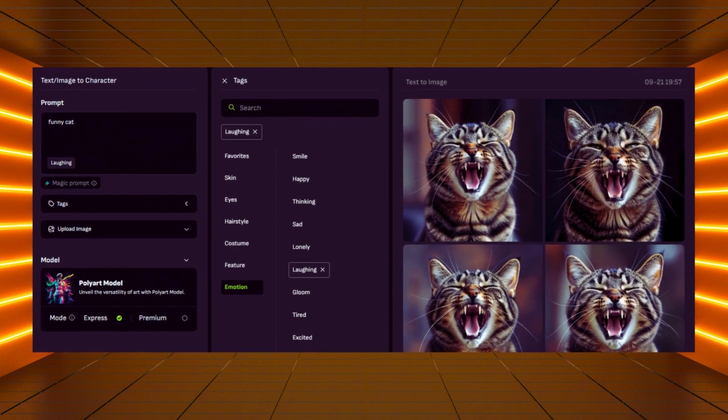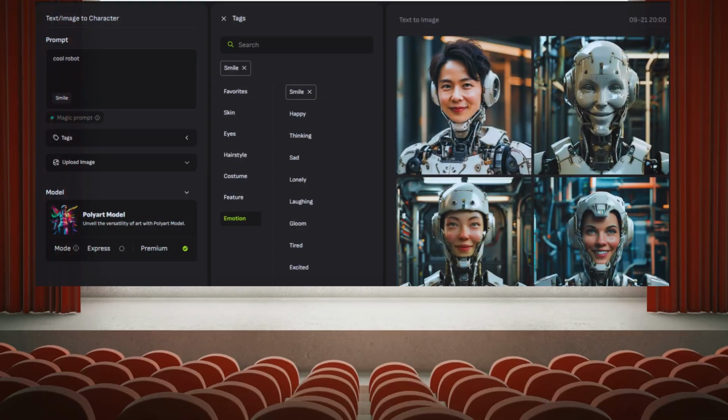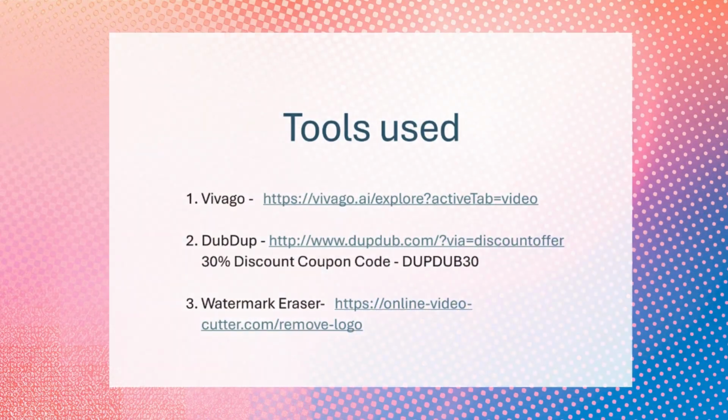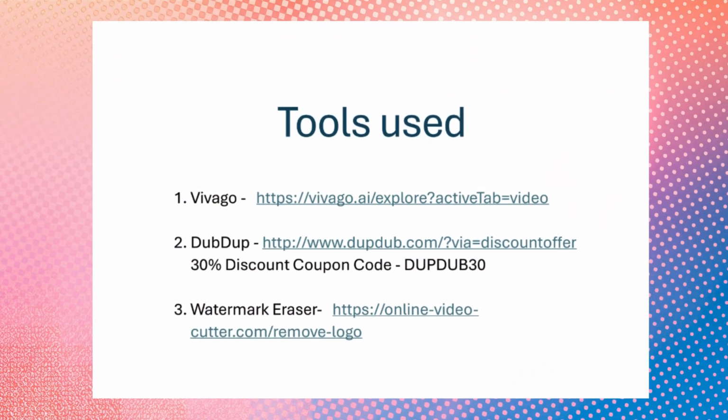We're using a free tool that does almost everything for you. No complicated prompts or settings, just type in a couple of words like funny cat, cool robot. All the links from the tutorial are in the Word document.